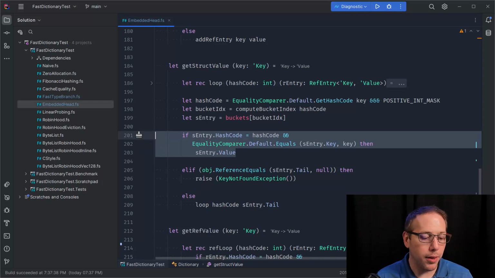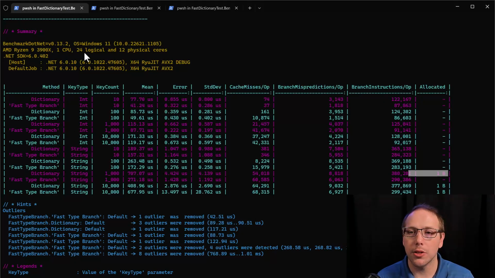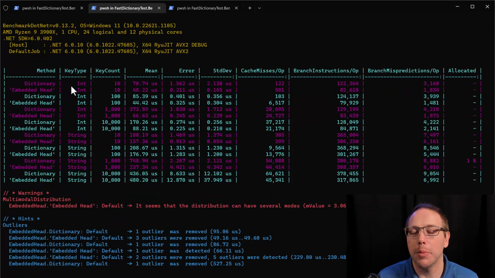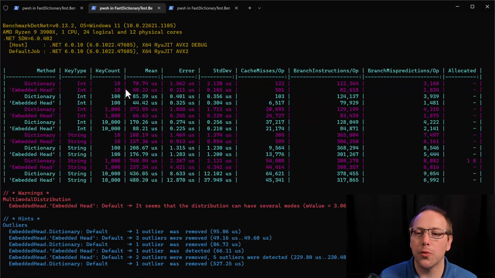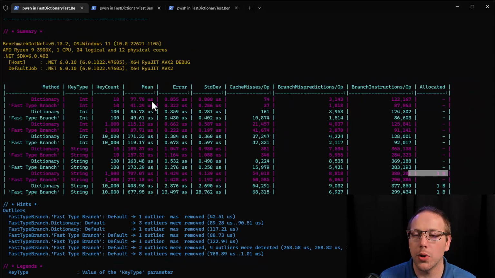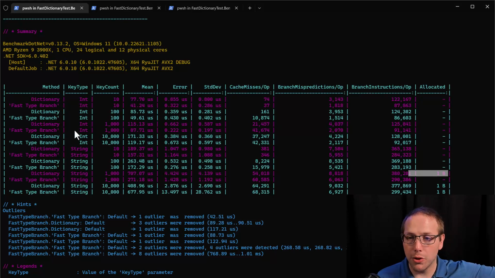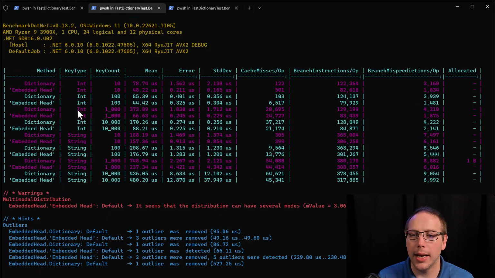And when we run this benchmark with this strategy, which is called the embedded head strategy, we see that for key counts of 10 and 100, it's essentially the same, 48 microseconds and 44 microseconds, 41, 49, not that big a difference. What's interesting though is notice here for our previous version, for 1,000 entries, it was 87 microseconds. Now for 1,000 entries, it's 66 microseconds.